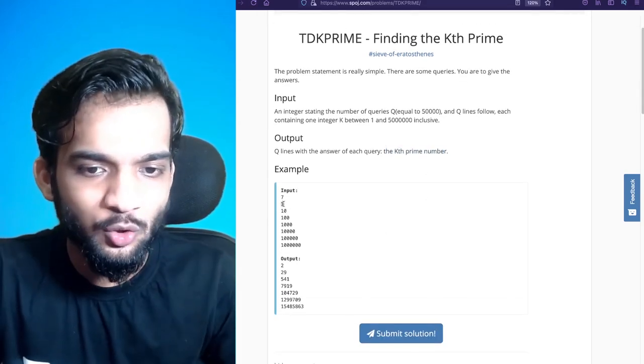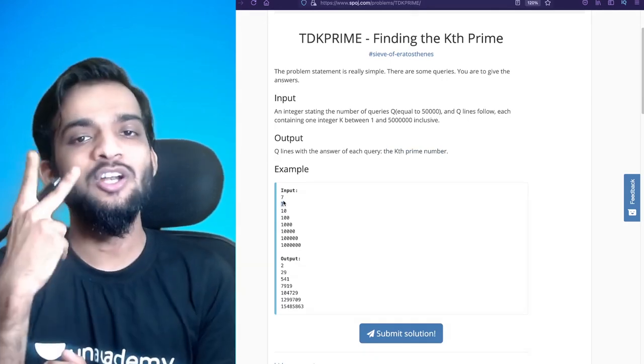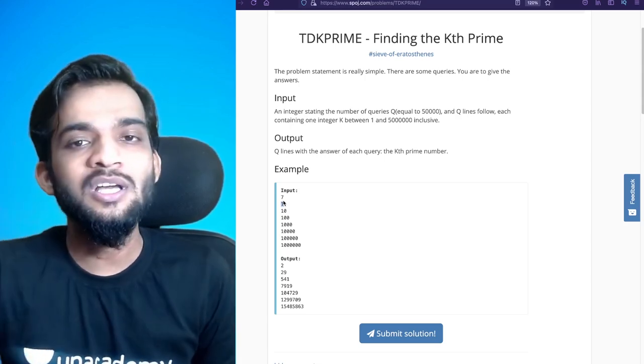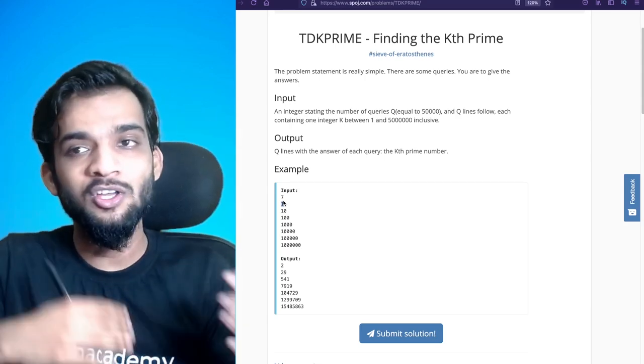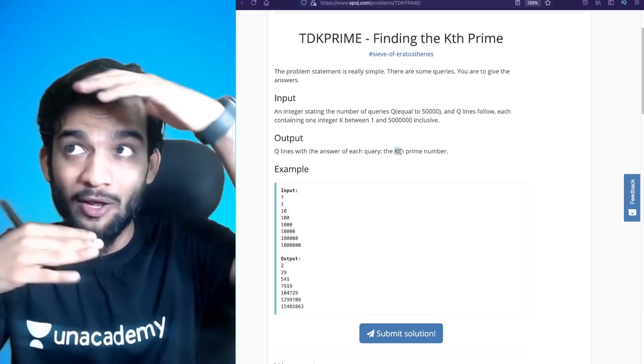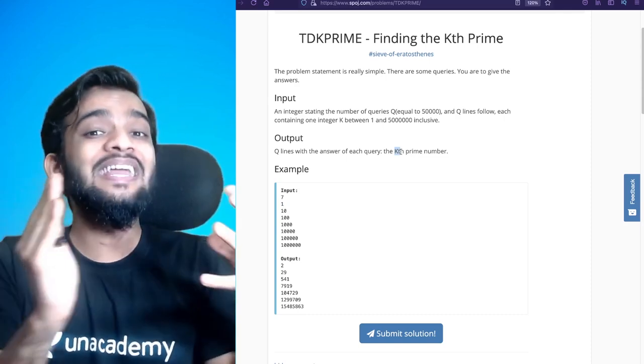For example, if I ask you, in the entire universe, which is the first prime number? You'll say 2 is the first prime number. If I ask you which is the second prime number, you'll say 3. If I ask you which is the fourth prime number, you'll say 7. So for every query there will be a random value k, and you'll have to tell which is the kth prime number.